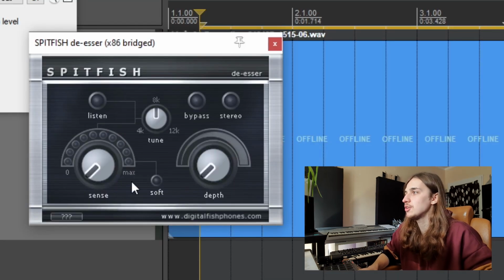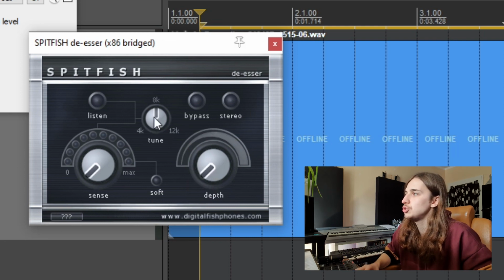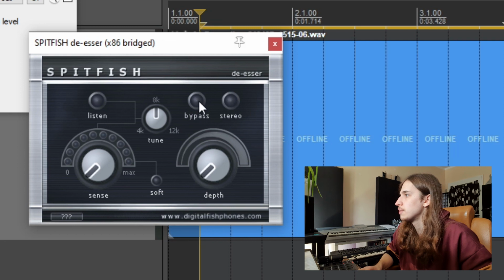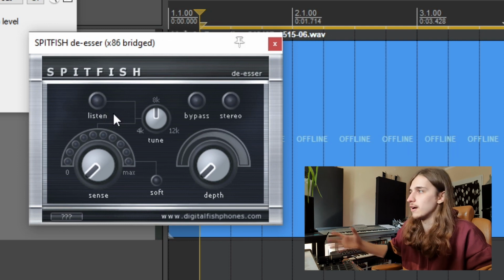The sense knob right here is just the threshold, and the depth is just the strength of de-essing, so it's the ratio. Here you also have the tune knob, which lets you choose the frequency you want to de-ess on. You also have the soft button, which makes the compression knee a little softer, so it's not as hard. You can bypass, so you can basically turn off the de-esser and listen if it works. You have the stereo button, which lets you process a stereo signal. And you have a really important listen button, which lets you listen to the sibilance affected by the de-esser only, which I will show you in just a minute.